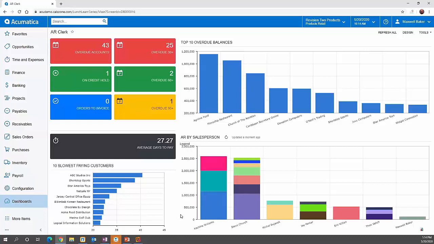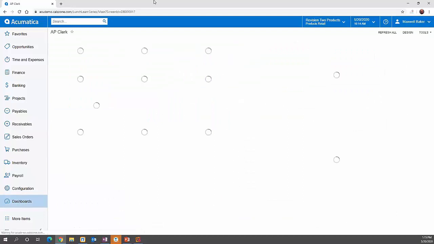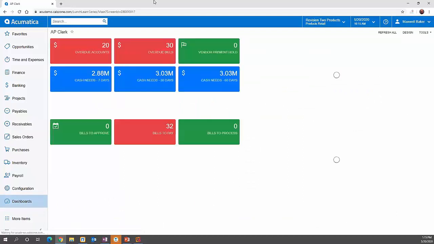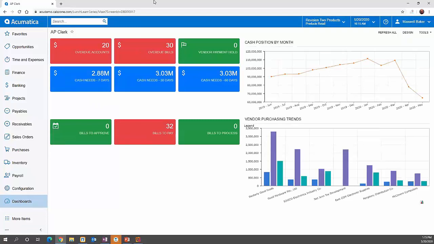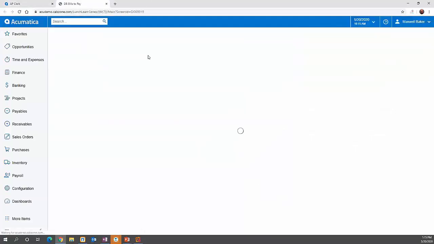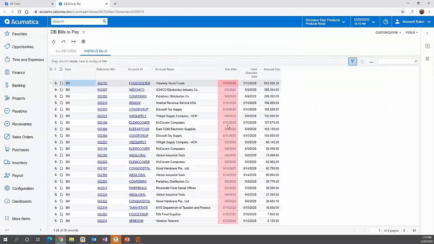Same thing on the AP side of things. If we go over to the AP clerk dashboard, here's where it's going to tell us about our vendors, if we have things that are overdue at the vendor level, our bills that are overdue. And again, if I drill into any of these, it's actually going to show me the details that make up that number or dollar amount being shown here in the widget. So just by drilling into it, that 30, here are all my bills that are now overdue.